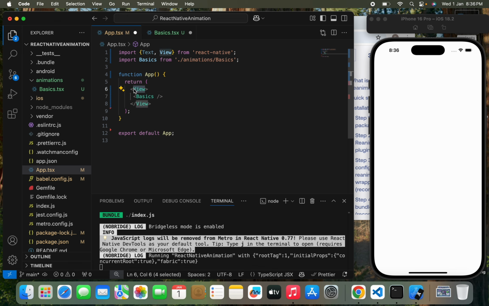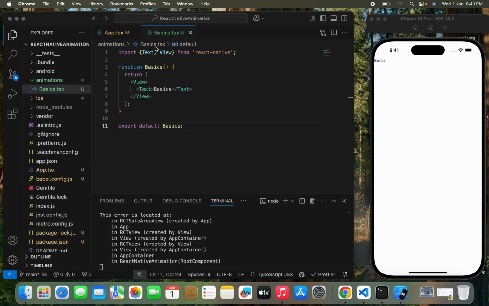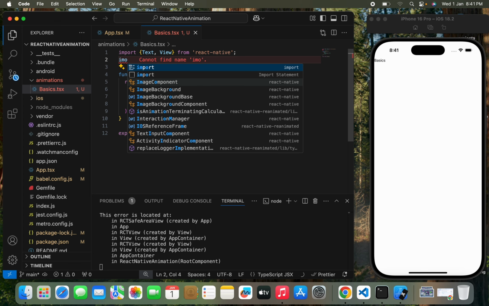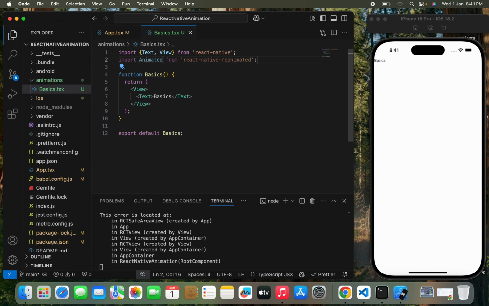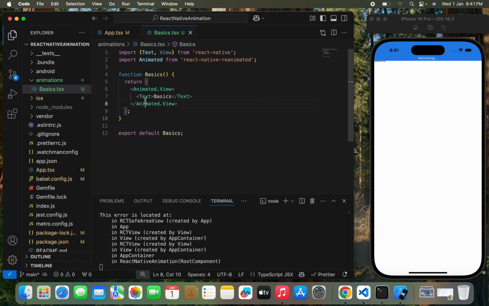In place of View, we shall use SafeAreaView. Now we should start. As you can see here, we have imported the Basics and we are ready to go. First, if you want to perform any animations, you have to import Animated from React Native Reanimated. For example, if you are performing the animation for the View, you should wrap the View as Animated.View. So what happens means this is not a View.